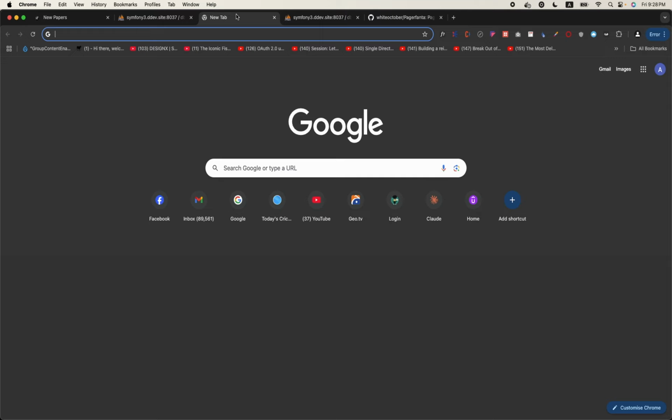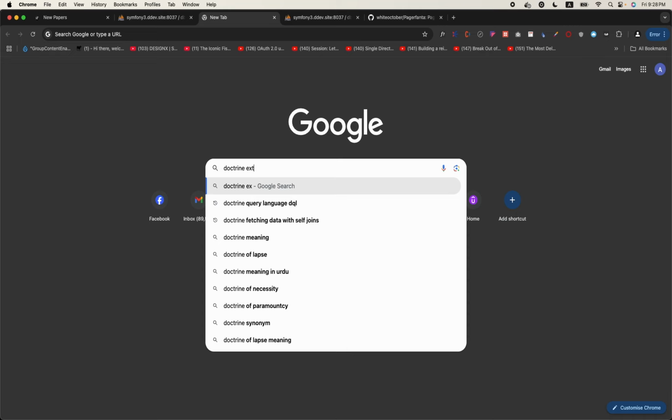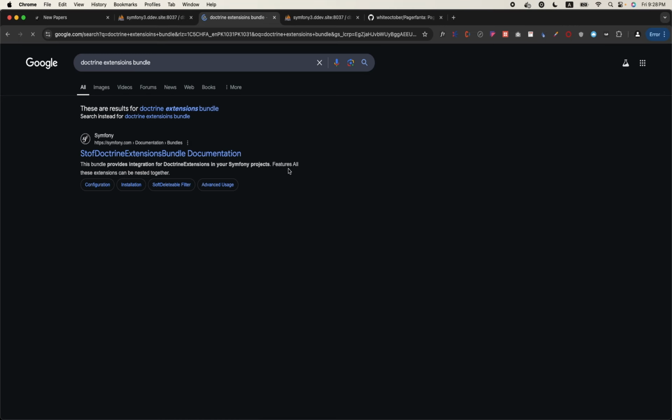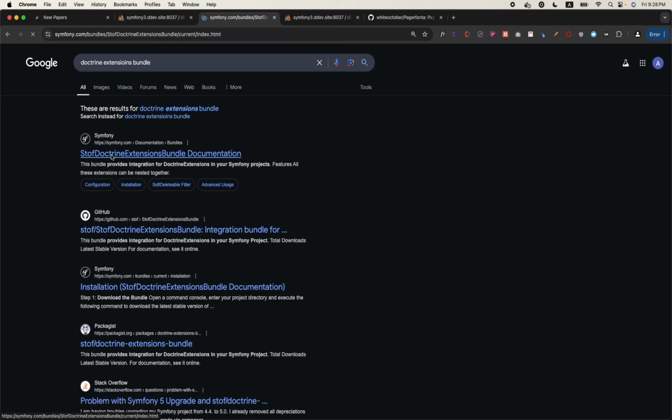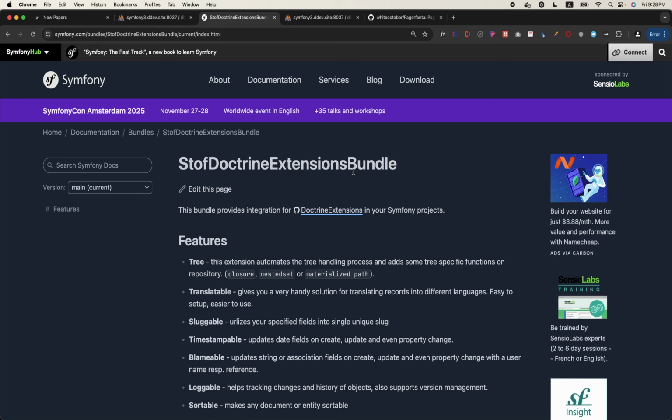So for this there is a very cool thing we need to do, and that is we need to use something called Doctrine Extensions Bundle from Stof. So if you Google it, Doctrine Extensions Bundle, and this is Stof Doctrine Extensions Bundle. You can have this documentation, but from here we need two things, and I will run this command in the prompt to download it.